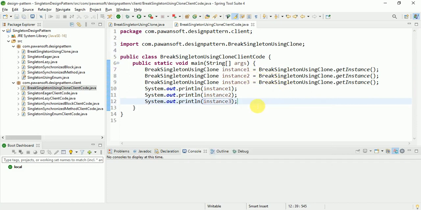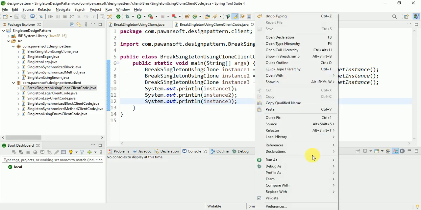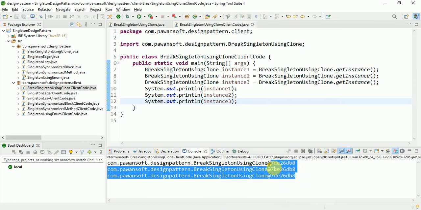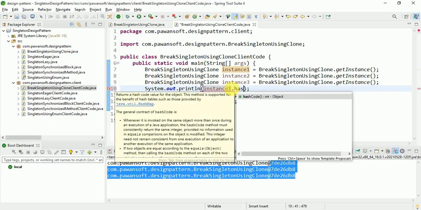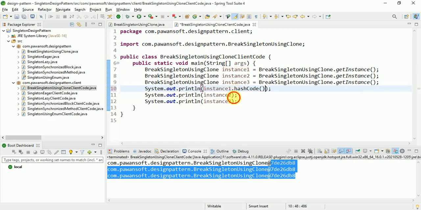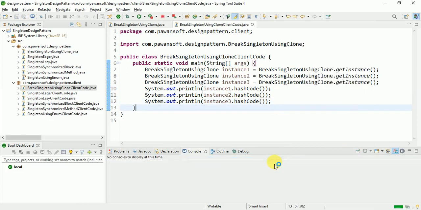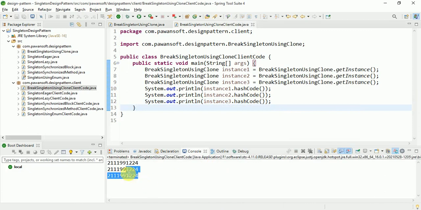Let's run this class first and see the result. In every request it is returning the same object. Let's print the hash code. Let's run it. In every request it is returning the same hash code, which means the same object.